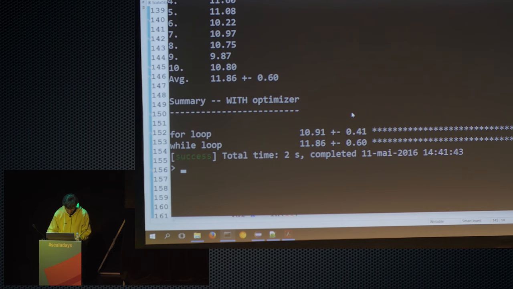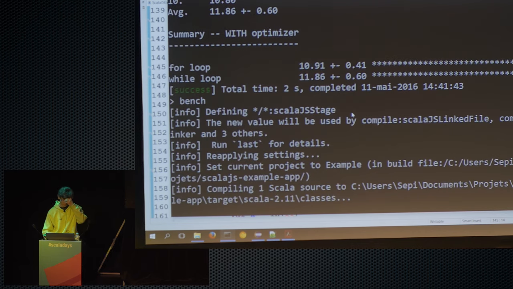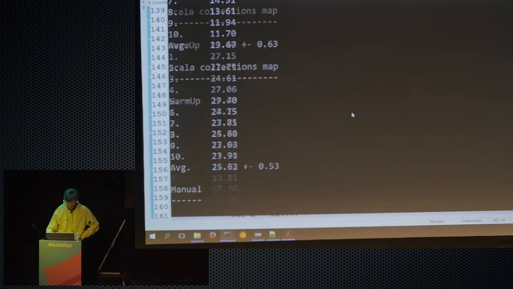So let's see if it's fast. Scala compiling. Good job.